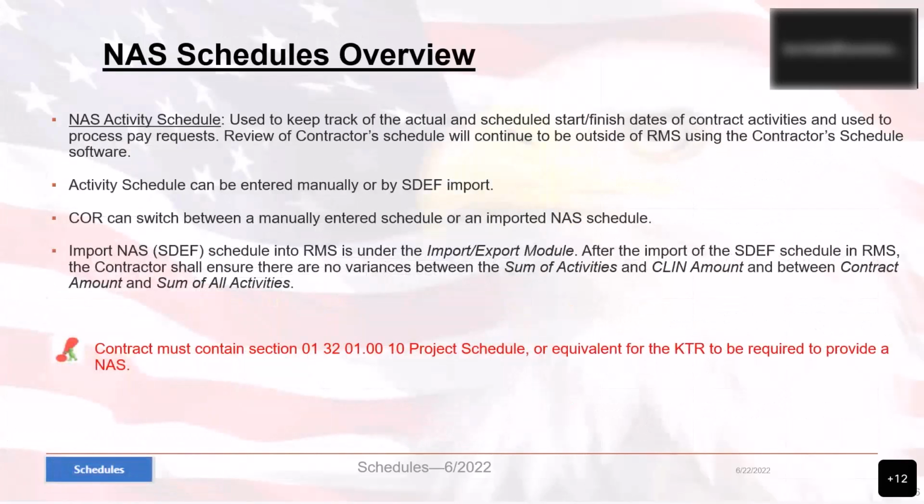Now, just an NAS Schedules Overview. Again, the NAS activity schedule is used to keep track of the actual and scheduled start and finish dates of contract activities and is used to process pay requests. Review of contractor schedule will continue to be outside of RMS using the contractor schedule software.